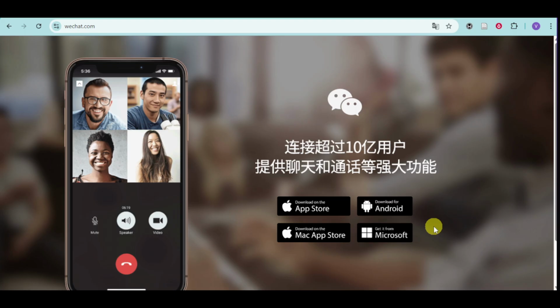So if you want to actually create an account for this, just proceed to download it and then head over and log in or sign up for an account. Do take note that you need to have your own mobile number or email address in order to sign up for an account for this.